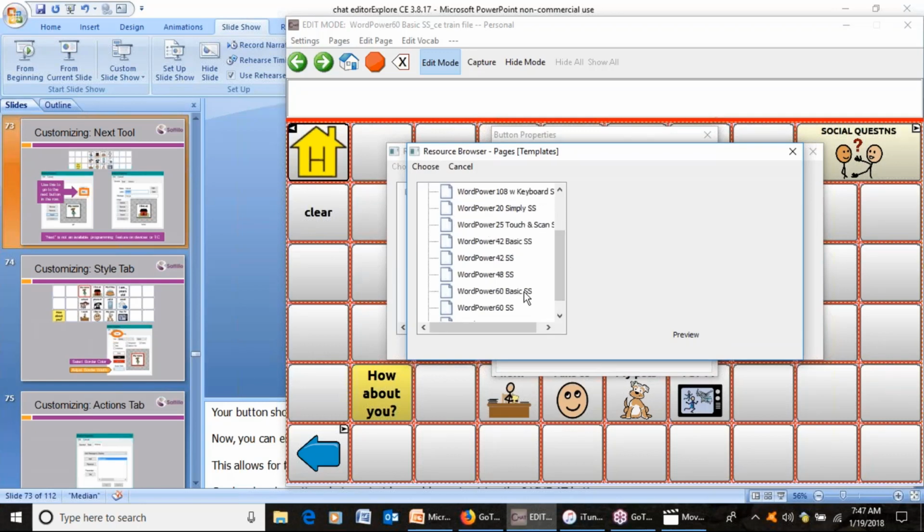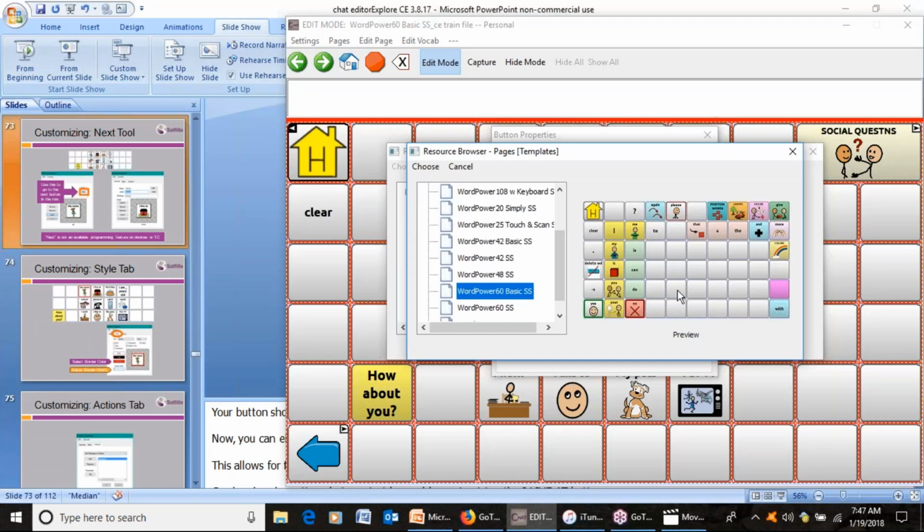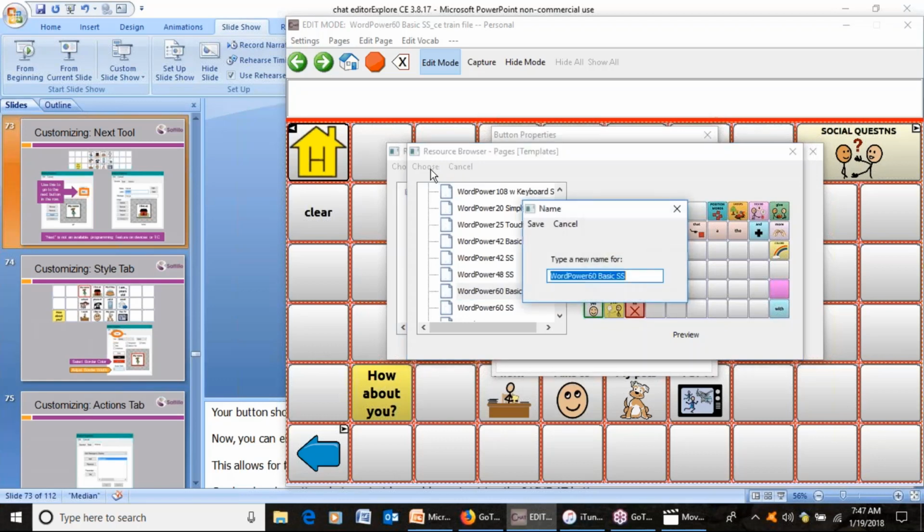And go down to the basic template, and it shows you what you're looking at. So then you have some really nice core vocabulary on that page. You have your category things up there. Your home button is already there. You have a delete word, a clear, you have all that. So I'm going to choose this one.